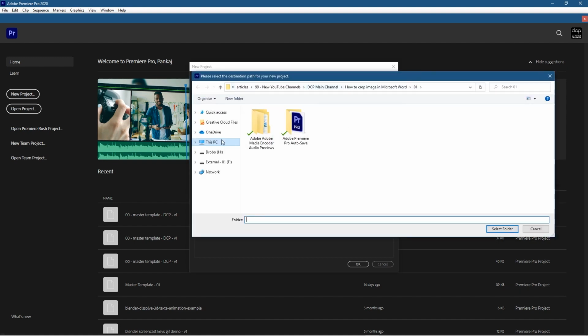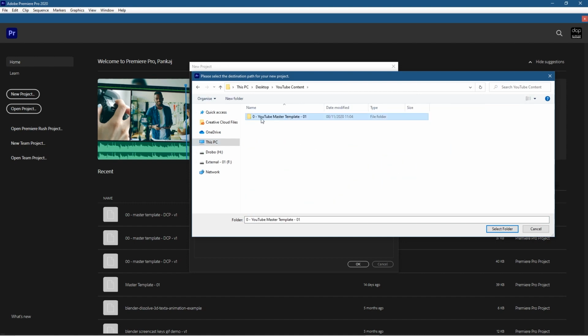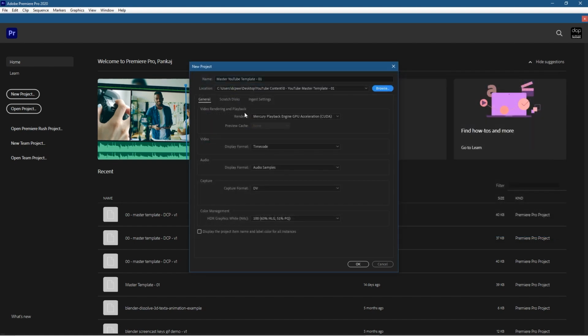I'm going to go to Browse, and I'm going to go to This PC. Let's go to my desktop, and we've created this folder called YouTube Content, and inside here we've got the subfolder called YouTube Master Template, right? So I'm going to open this, and I'm going to save this file into here. Select this folder.